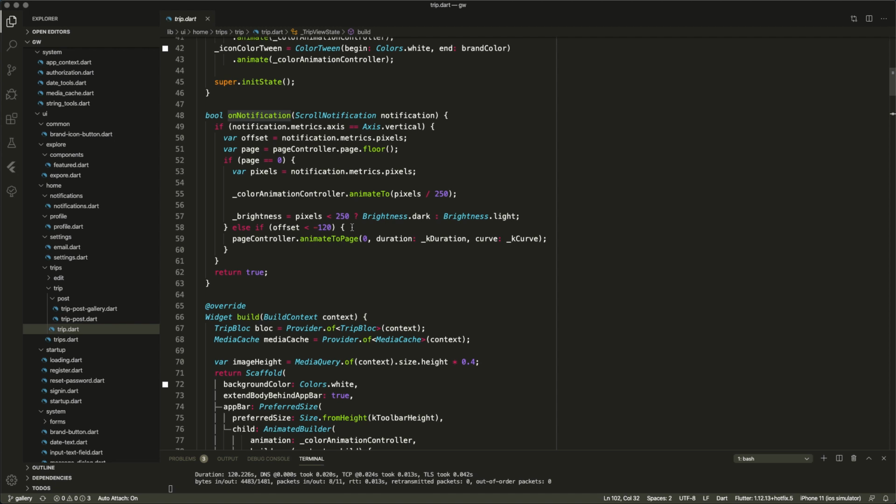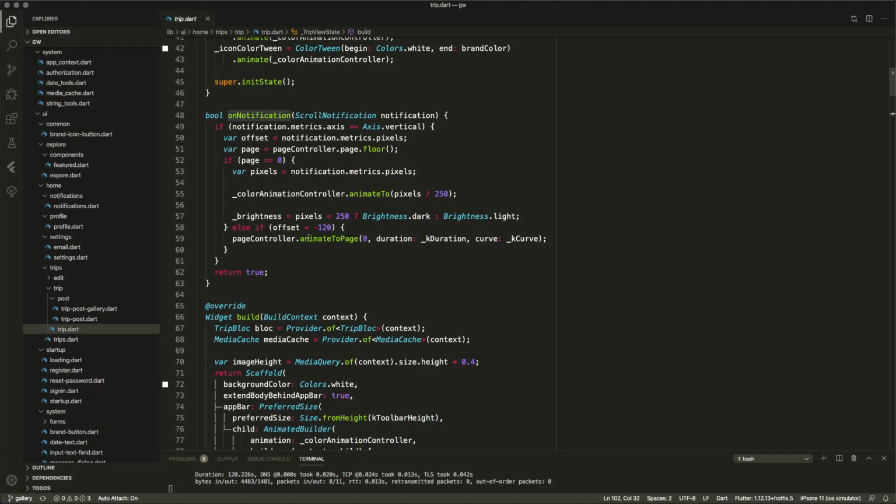And what I did, if the negative offset reaches 120, so it's kind of a pull, like what you would do for a pull to refresh, then it would detect that, it will call the page controller and animate to page 0, and it does that with a little bit of duration and the curve, so it's kind of a smooth scrolling back, and that's exactly the behavior I wanted.